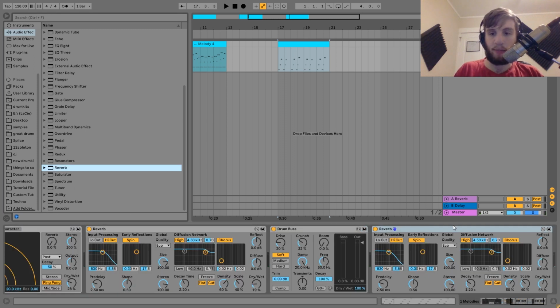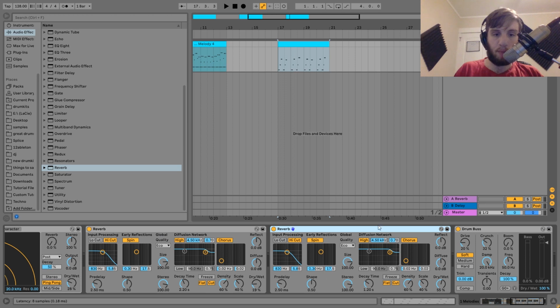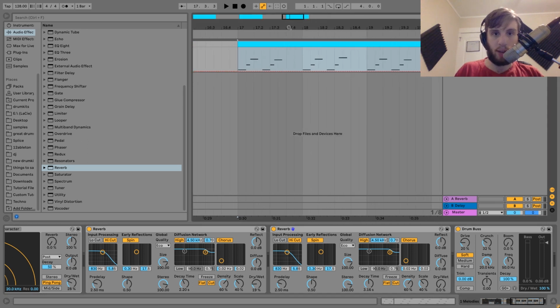So I'll get a reverb here, for example. Let's put that before the drum bus. I'll do this on top of the reverb that's already on here, and then we'll just automate this dry wet to come up here. I honestly learned this trick from making deep house, and I'm not ashamed to say that. But we can do something like this.